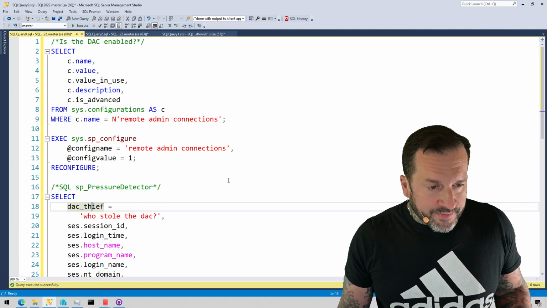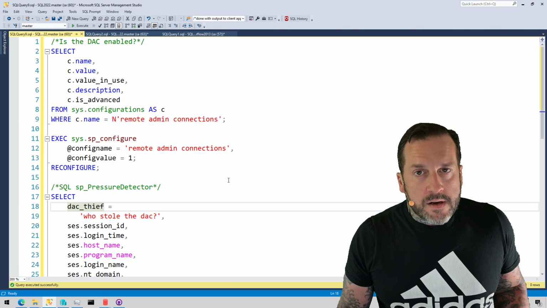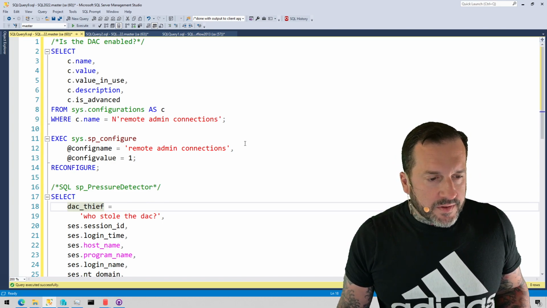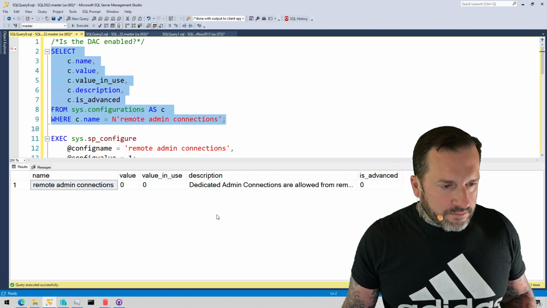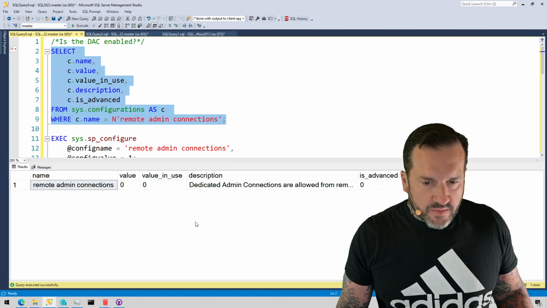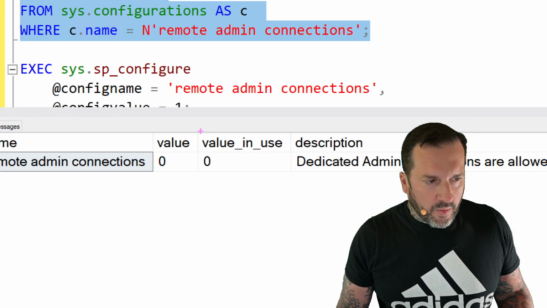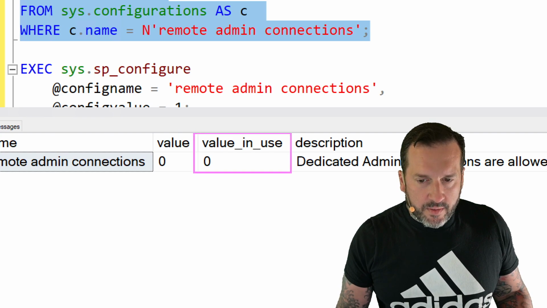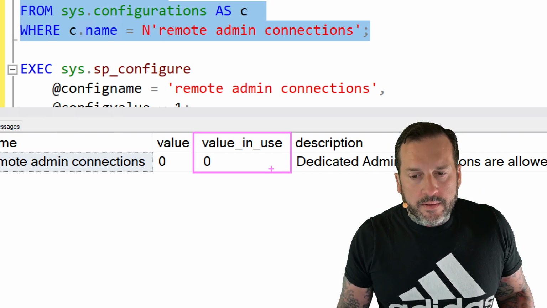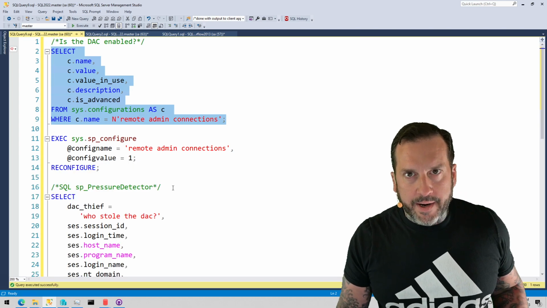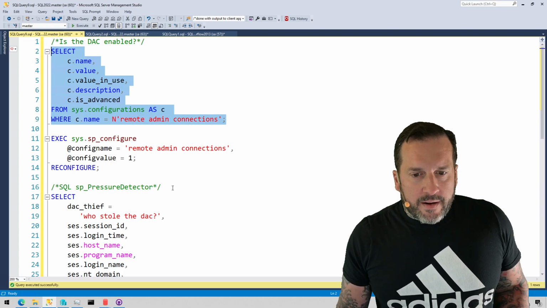So the first thing, sp_PressureDetector has code similar or exactly like this baked into it, so that it will tell you if the remote DAC is enabled or not. So it'll do a check to see if this is set correctly. When this is set correctly, we will have remote admin connections, but the value in use will be 1 instead of 0. Right now it's 0. We don't have that turned on, and I don't have that turned on because I want to show you how to turn it on. And then maybe even how to use it, which would be a very useful thing, wouldn't it? So right now, this is not turned on.